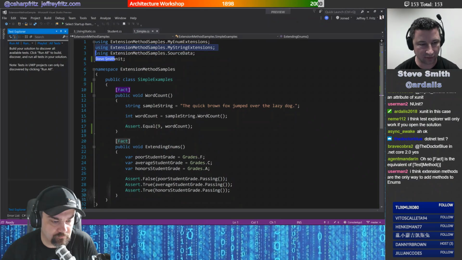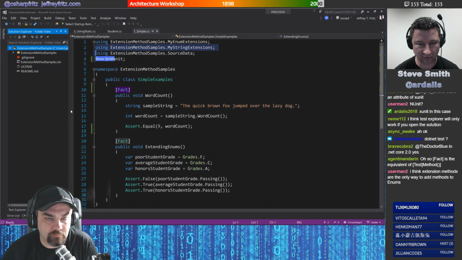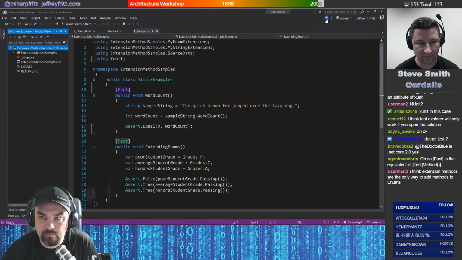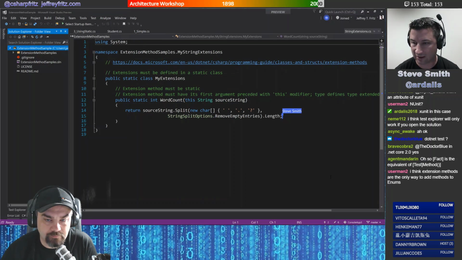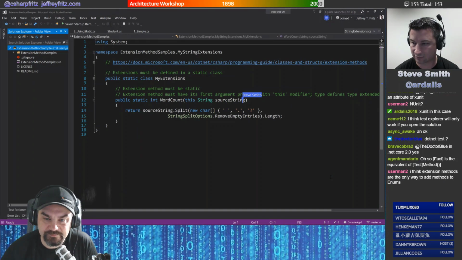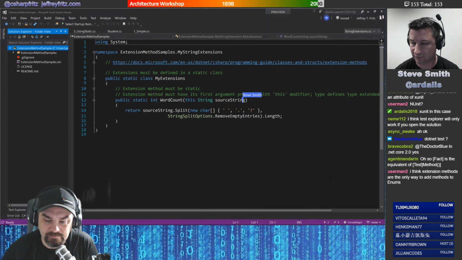And so let's go look at that. We could right-click on WordCount and say go to definition, or we can just open up the string extensions class, which I'll go ahead and do now. And you should see on your screen, I think. Oh, yeah, I've got it. You have to navigate there separately?